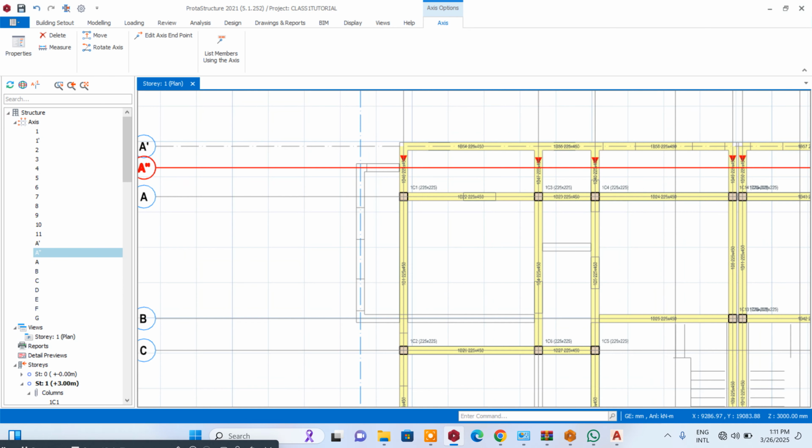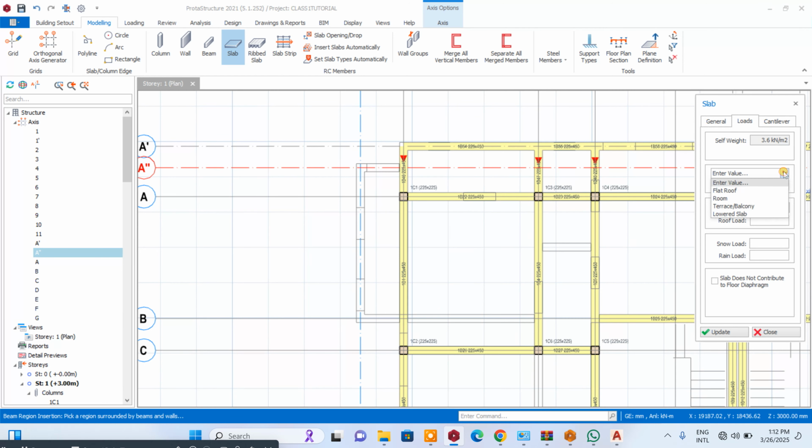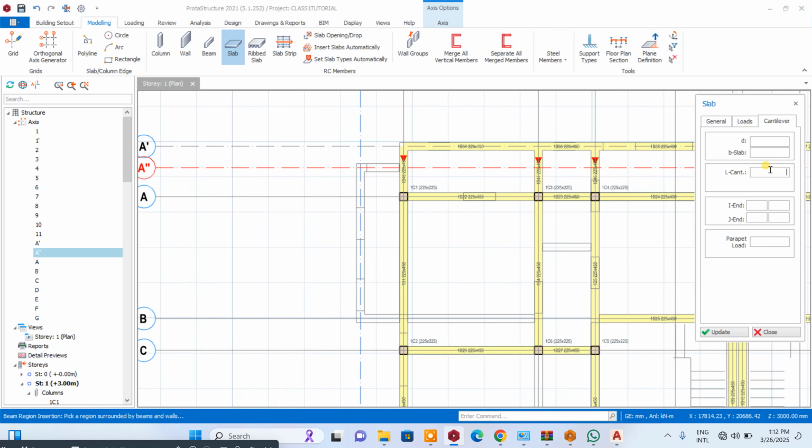So I don't want to use my beam here. I just want to have a cantilever slab. So let me just briefly teach you how to model your slab. We go down. The last one is cantilever slab. Here our depth will be 150. That is the depth of our cantilever. Loading is for domestic use. Our cantilever length is 1200. Our load is 3.5 from our calculation.